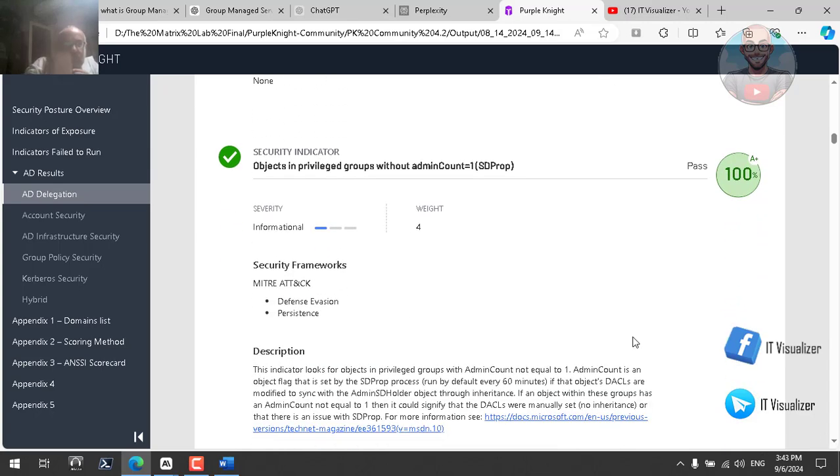So the other one is objects in privileged groups without admin count. It's saying this indicator looks for objects in privileged groups with admin count not equal to 1. So we all know that if any user is added to a privileged group, the admin count of this user or object is changed to 1.